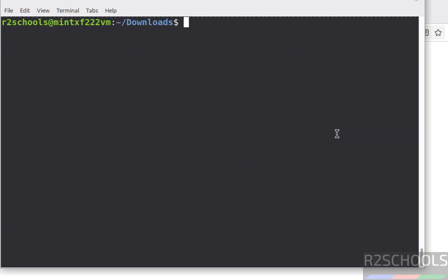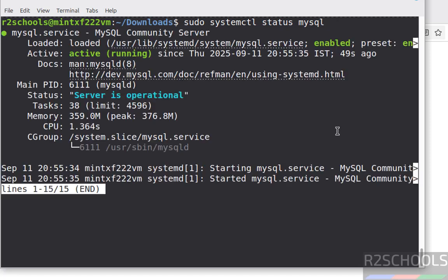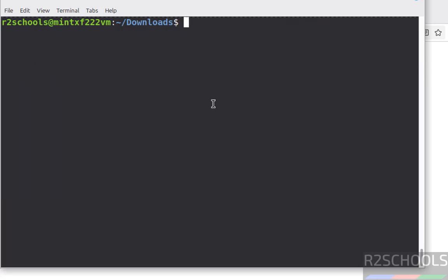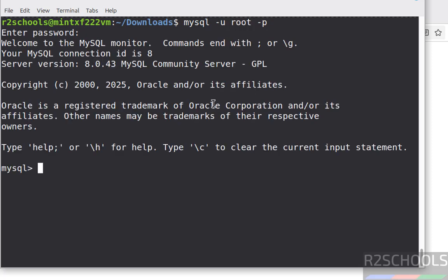Now verify the status of the MySQL service. sudo systemctl status mysql. Hit enter. See, MySQL Server is running and it is enabled. Quit. Control L. Now connect to MySQL Server. mysql -u root -p. Then provide the password of root account. See, you have successfully connected to MySQL Server 8.0.43.